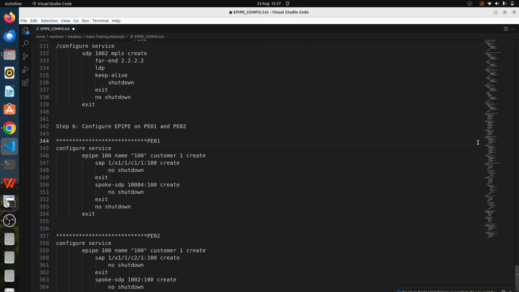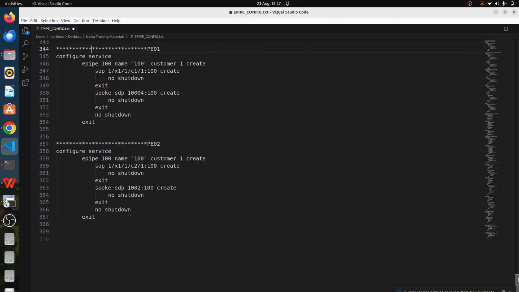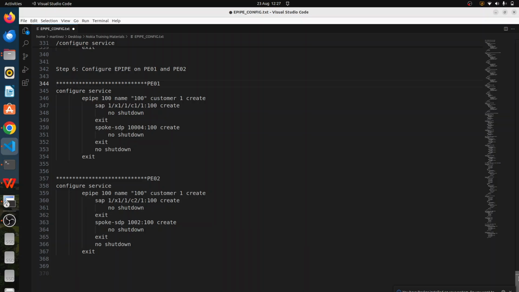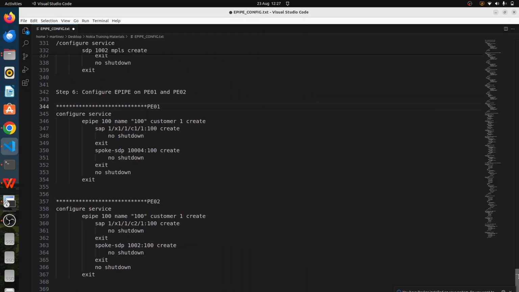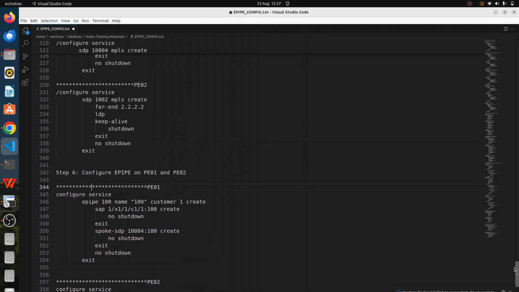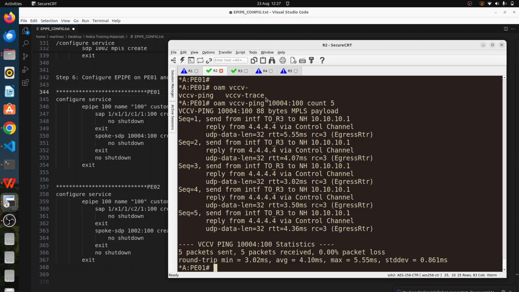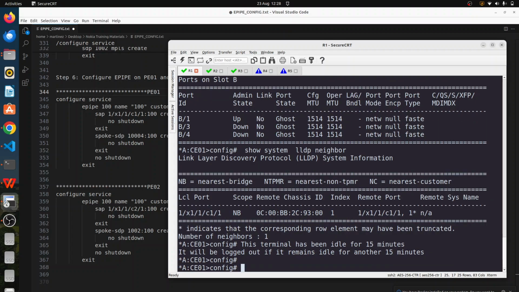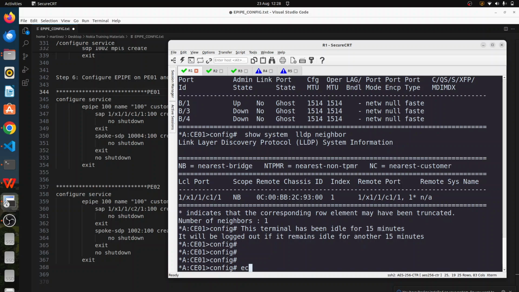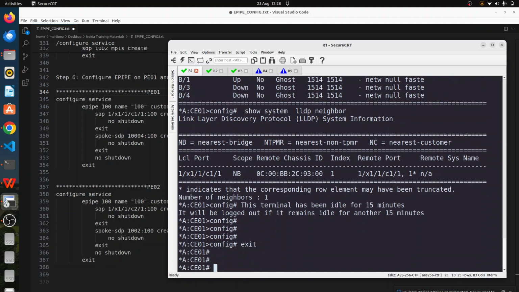So the final stage of configuration is now to configure interfaces on C1 and C2. And once we have configured the interfaces, we should be able to ping from router 1 to router 2. So on C1, can do exit, configure router interface. This one will be to C02.